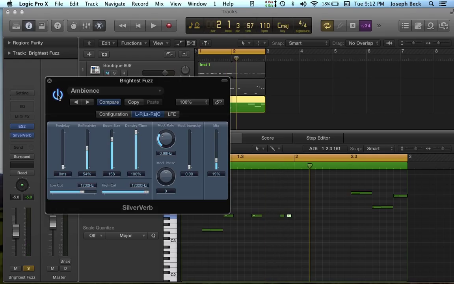So now it's starting to sound kind of like a pop song, right? So if I turn that reverb off, but now the reverb on, it sounds more like it's kind of echoey.